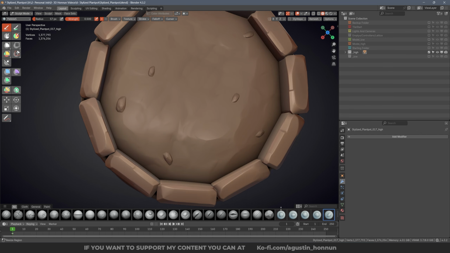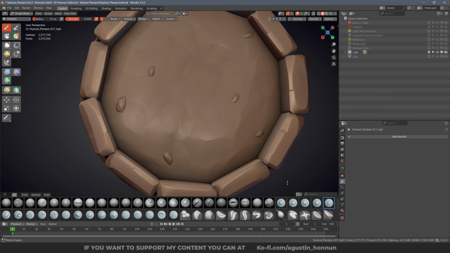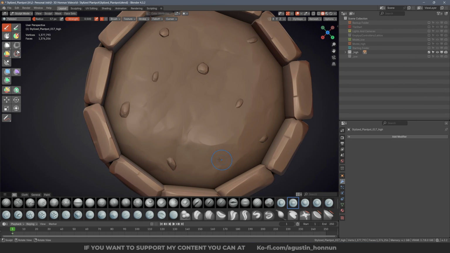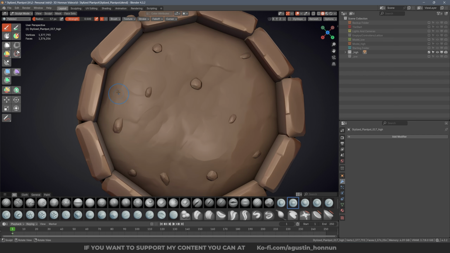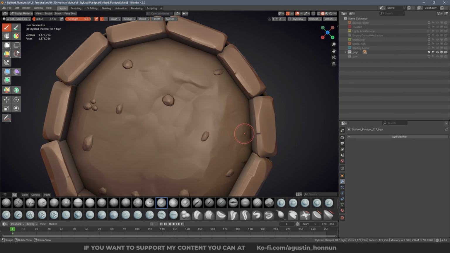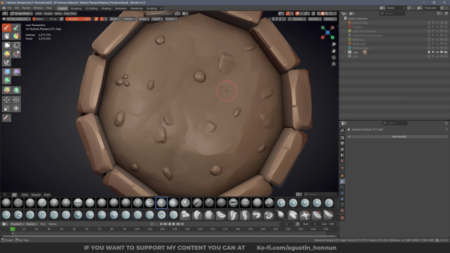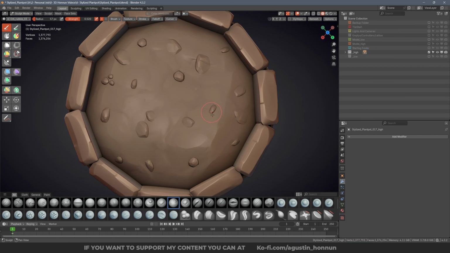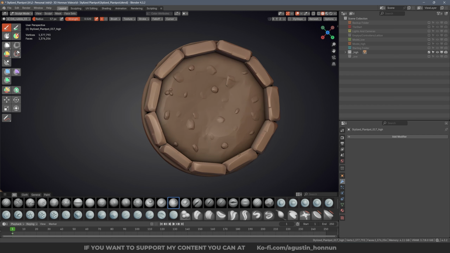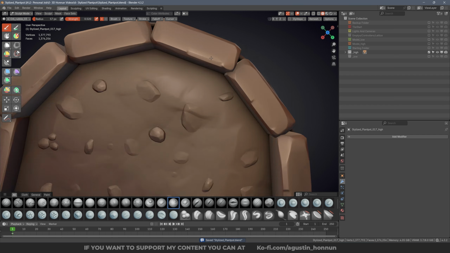I'm going to add some rocks from my brush collection. This brush pack is available in the description below. You can get it, but by the way, you can use any kind of brushes that contain rocks. Okay, that's cool. That's enough. I'm not going to add anything else here.